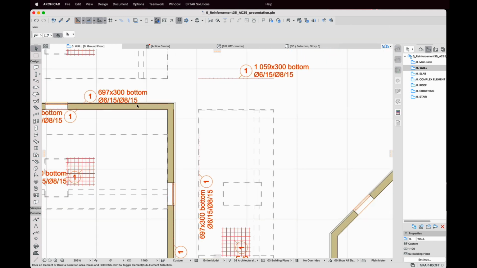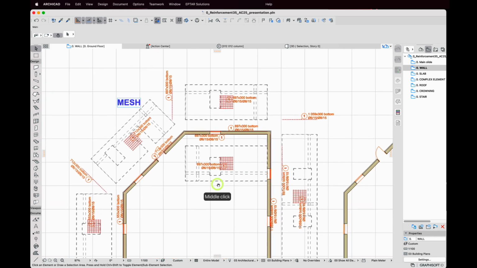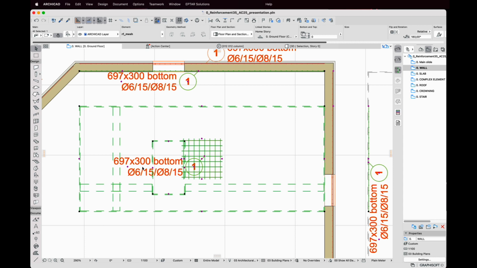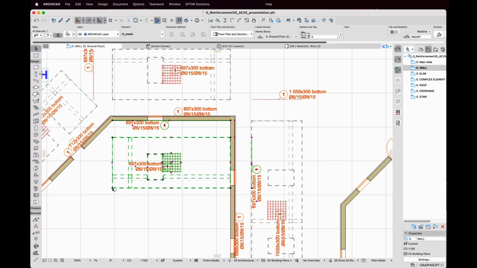Now when elements are placed, I can adjust the position of the 2D views of the mesh. Move it, rotate it, or replace the text and label type and content. If necessary, I can rotate the mesh inside the wall.